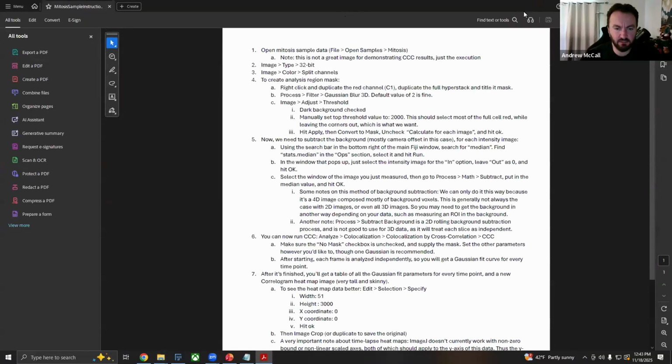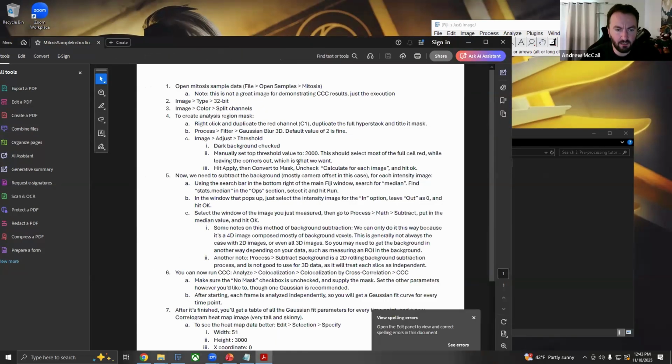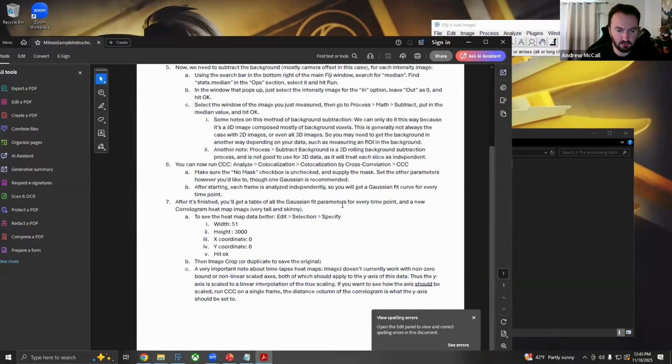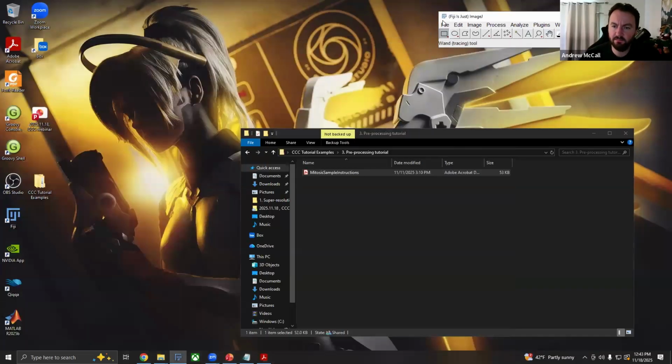So for our next example here, we're actually going to basically run through everything from start to finish. So like I said, we're going to be doing that mitosis sample. You can do this yourself using these instructions here. There are also a bunch of additional notes when you're doing this. I'm going to try and do this from memory and not mess up here.